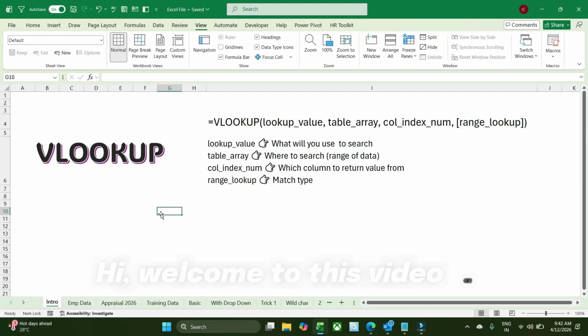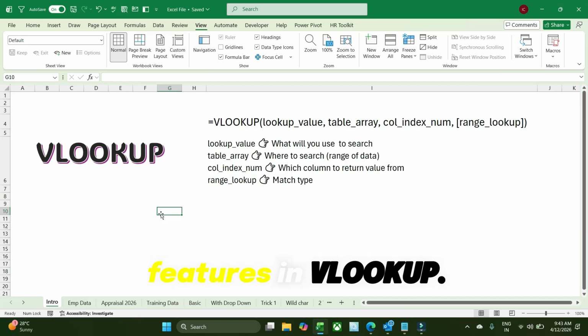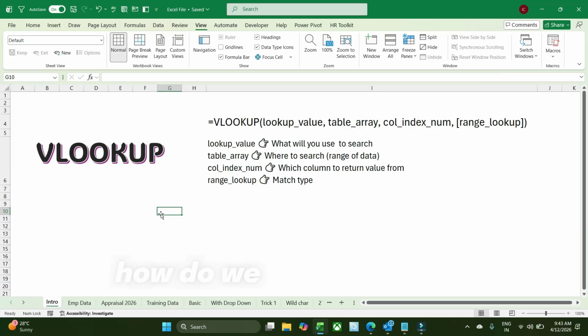Hi, welcome to this video on VLOOKUP, and we're going to be covering right from the basic to some of the advanced features in VLOOKUP. We're going to be looking at how we get data from multiple tables. We're going to show some tricks on how we use a single VLOOKUP to retrieve multiple data, etc. So that's what we will be looking at.